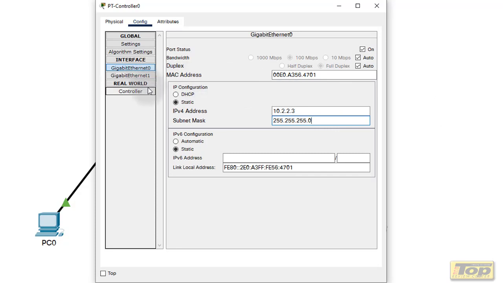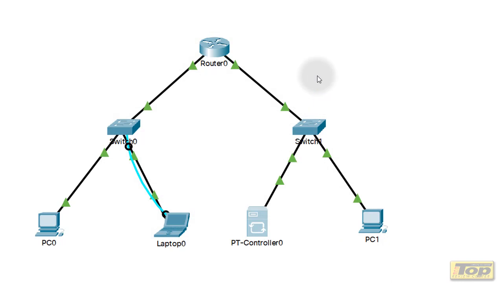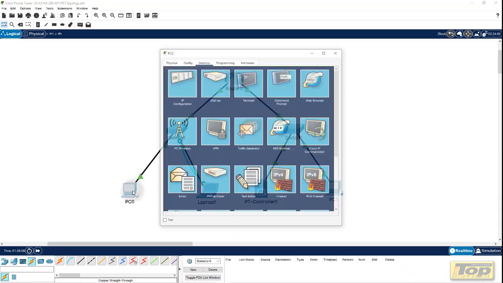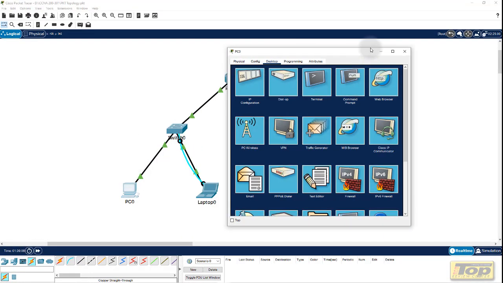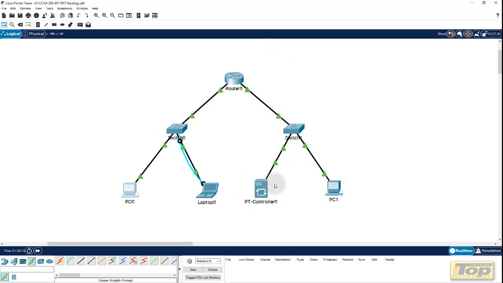And also, of course, we'll put in our gateway. The gateway for this is 10.2.2.1. That's preset already, before we started this. The IP addresses are already preset. Alright, all we configured is the network controller. Since we're good here, let's click OK, and let's test whether we can reach the network controller from this side of the network.